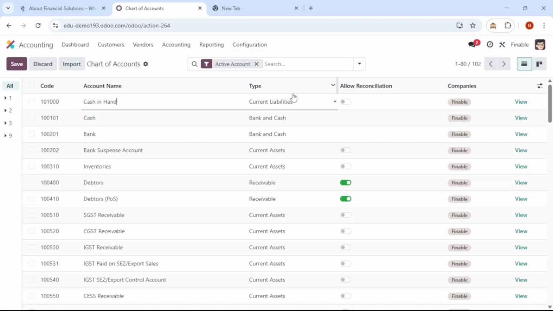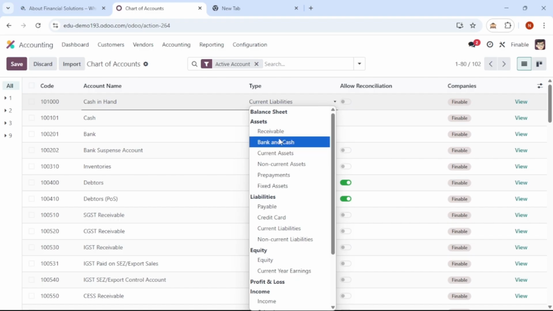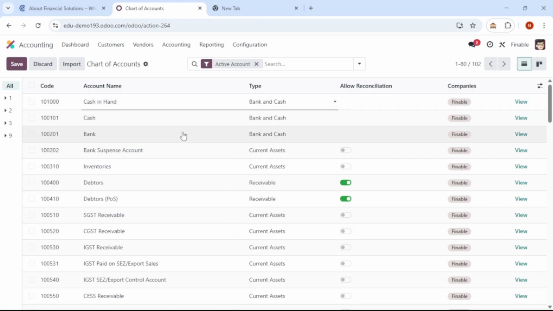Account type: choose a correct type, for example asset, liability, income or expense. Once all the fields are complete, click on the Save button and add your new account to the list.